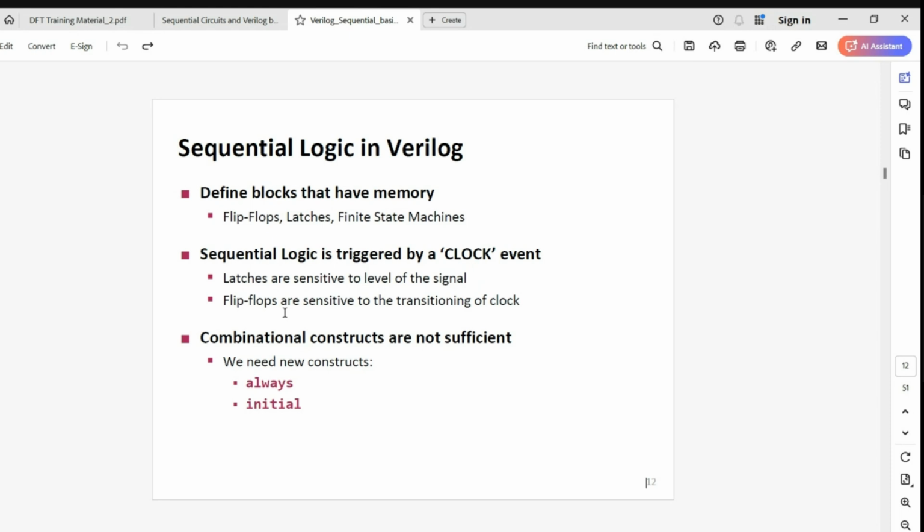Latches are sensitive to the level of the signal. Latches are level sensitive. Flip-flops are edge sensitive. Flip-flops will only transition based on the clock. Latches can just go with the level; they don't need a clock.